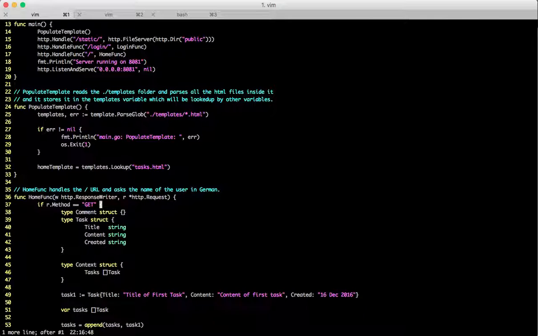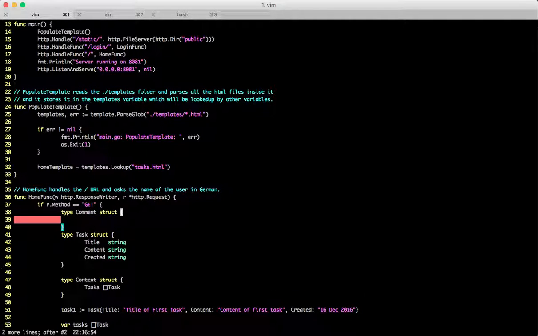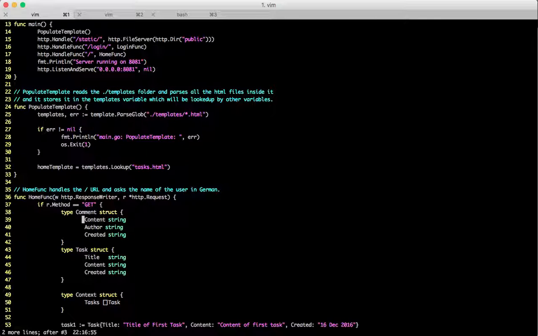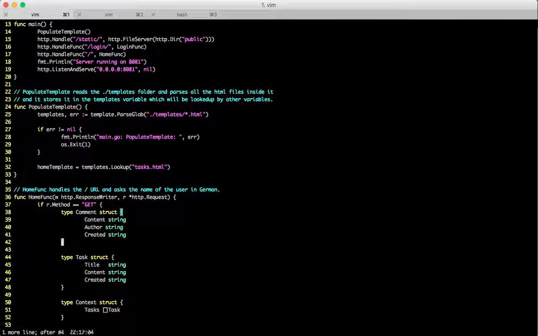So let's start by defining the comment structure. A comment will have only three elements in our program, which is the content of the comment, the author who wrote it, and the time in which she created the comment. Now we'll also add an ID to our task, and we'll be using that in our template, and we'll be having another element inside the task which will handle an array of comments.